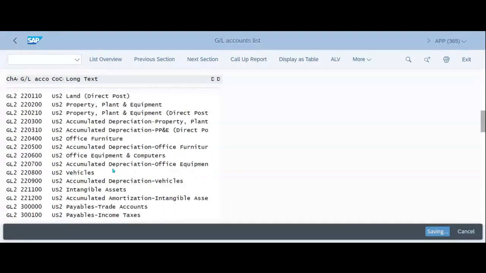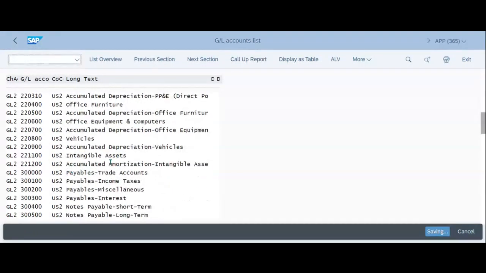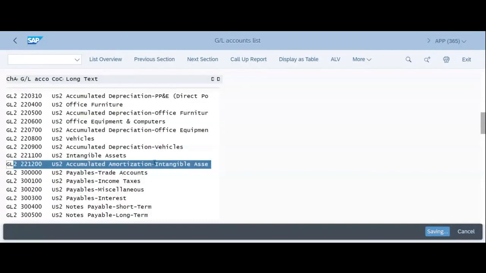Even vehicles, we do have intangible assets and amortizations. So here you can see the end of the list for the assets. And then starting from account number 300,000, you start to see the liability accounts. So assets, then liabilities. The liabilities, we have trade accounts.